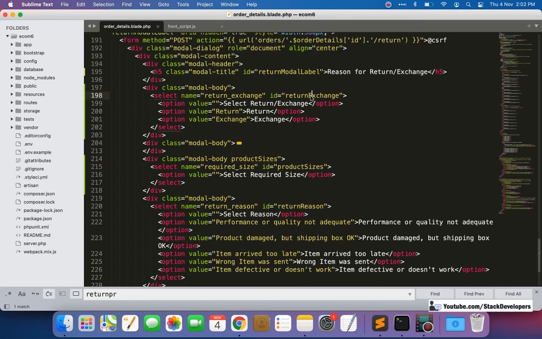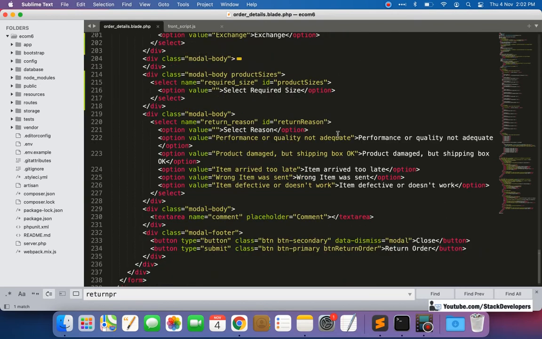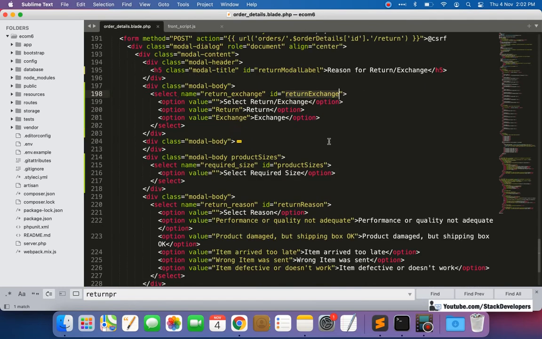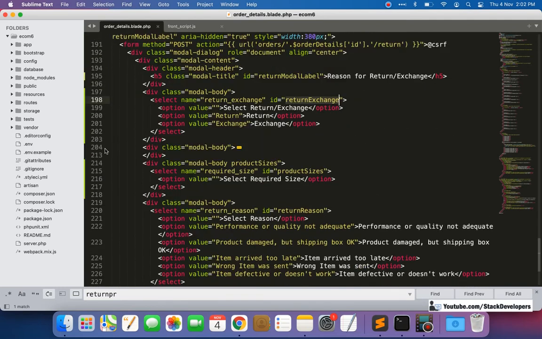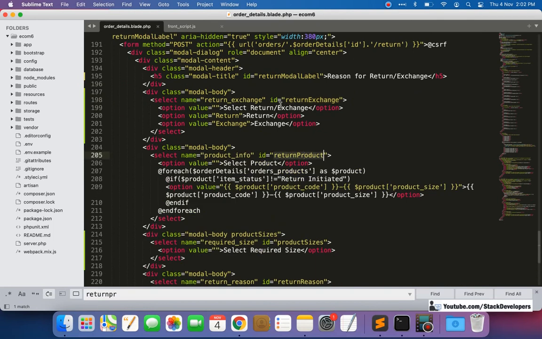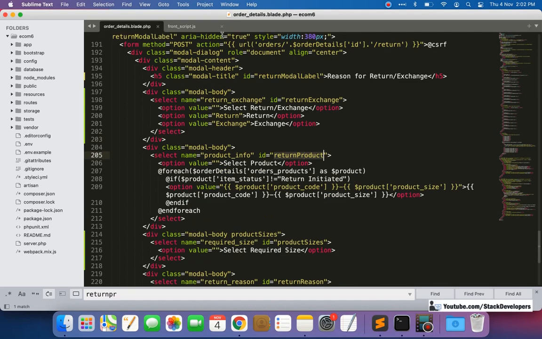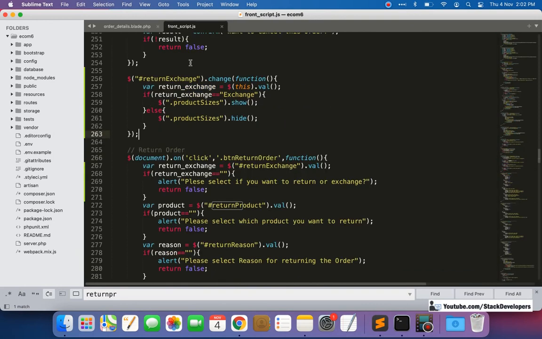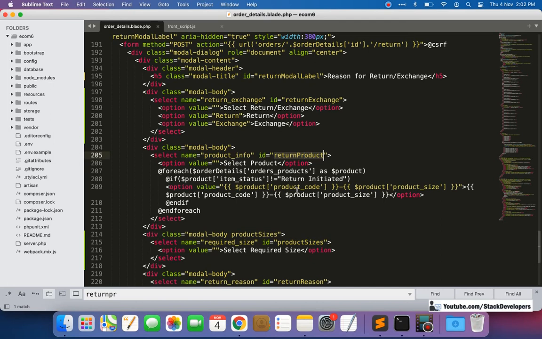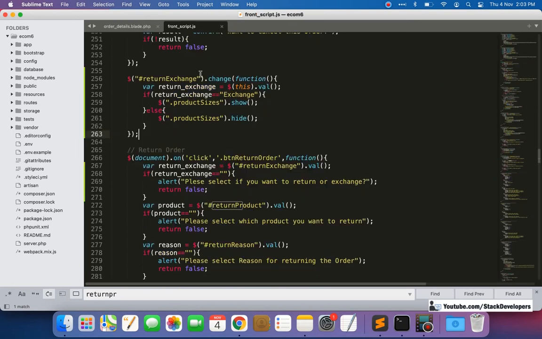And also here return exchange, and we need to check that products here. Okay, open that. Okay, return product, fine. So on the change for this return product, we are going to get the value of that product. On the basis of this value we are going to get the other sizes. That we are going to do with Ajax. Okay, so let's see.